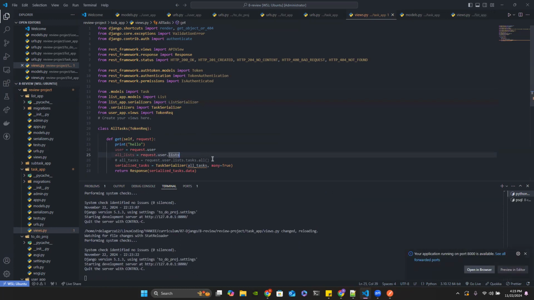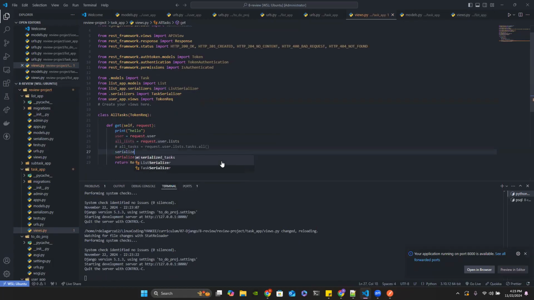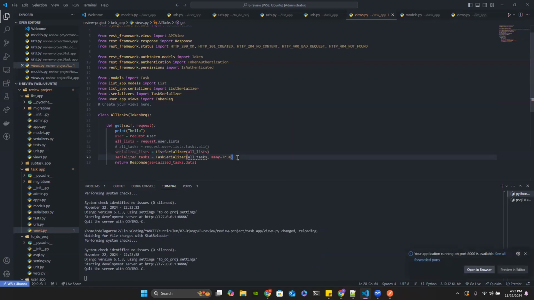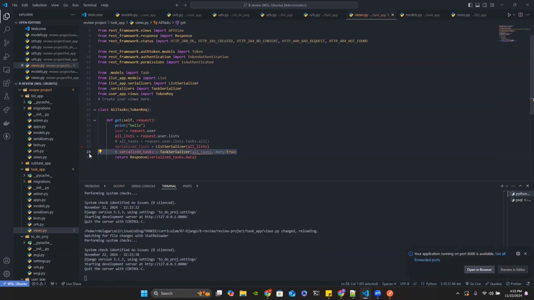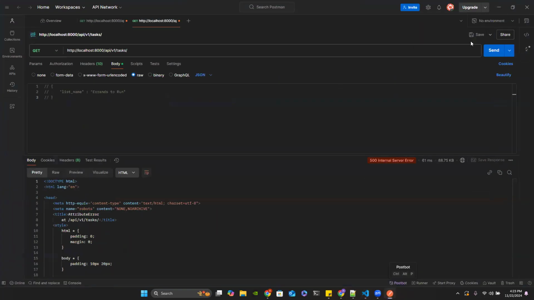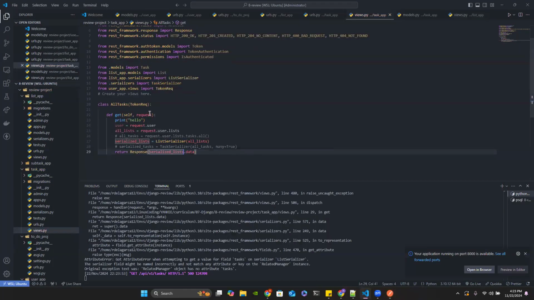Let's make sure this is working. There's an issue here when grabbing my list. Serialized list is equal to list serializer, all lists. And then let's comment this out and change this to serialized lists. No, okay, it's going to want something a little bit more specific.